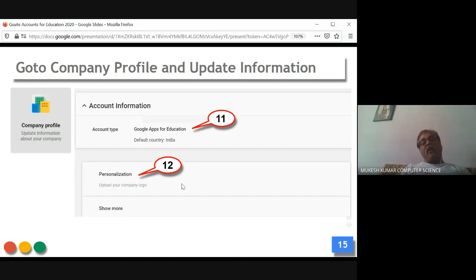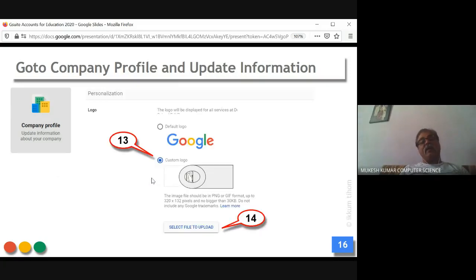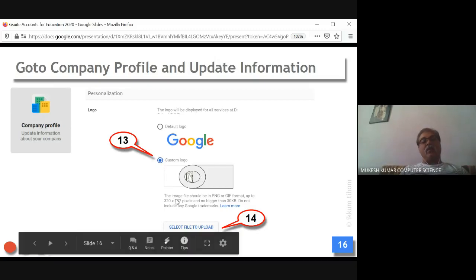Here, if your registration is completed, you will see the account type as Google Apps for Education. And in personalization, when you click, you'll find logo upload. By default, it will show you the Google logo. If you want to change it to your organization logo, you have to click on custom logo and upload a file over here. The size of the file should not exceed 30 KB, and it should be 320 pixels in width and 132 pixels in height.